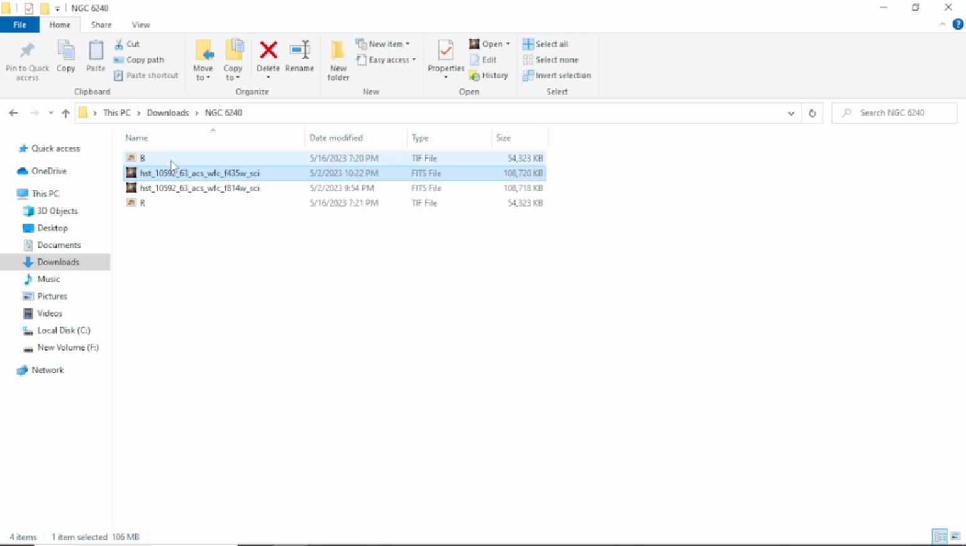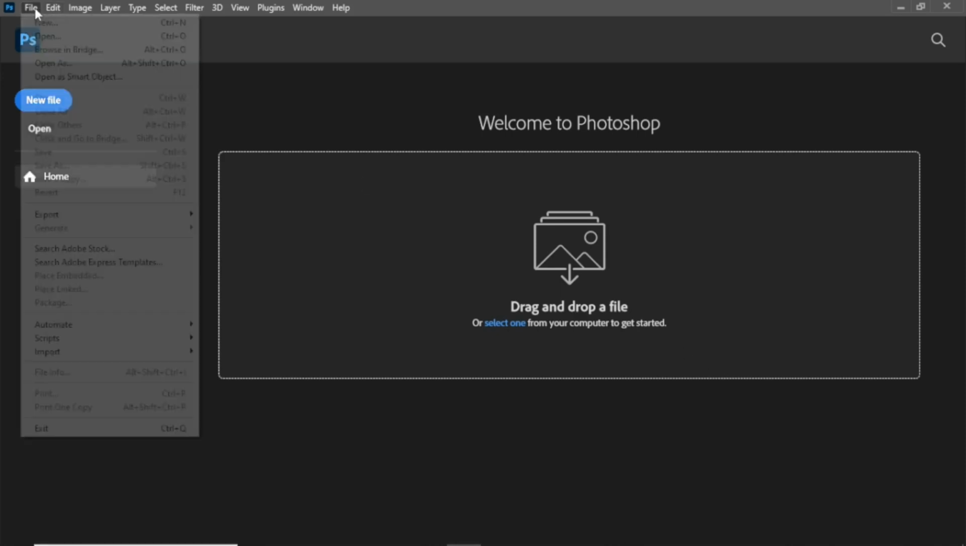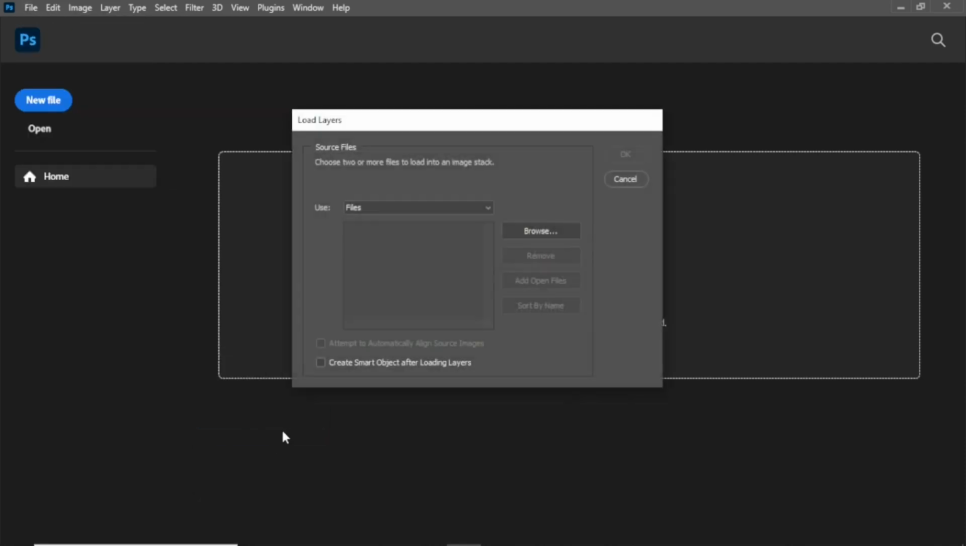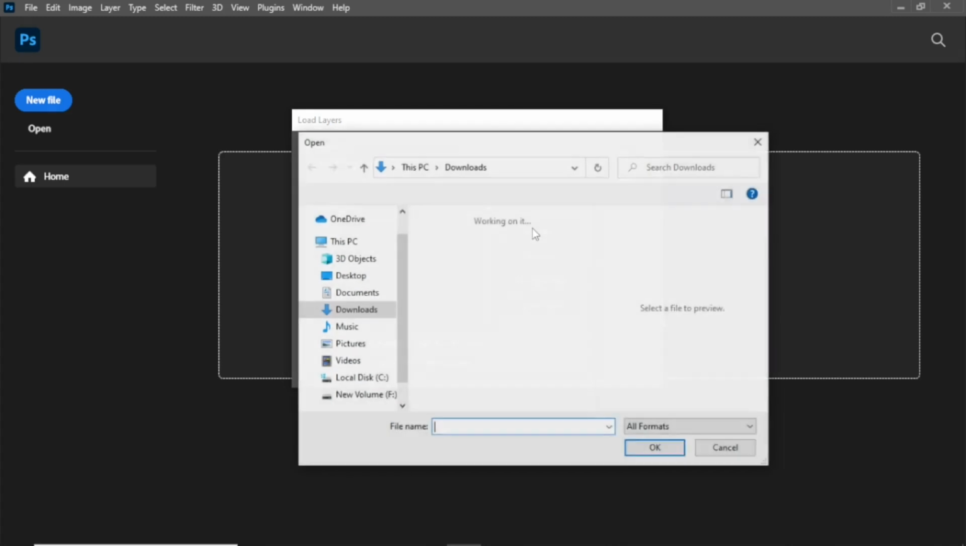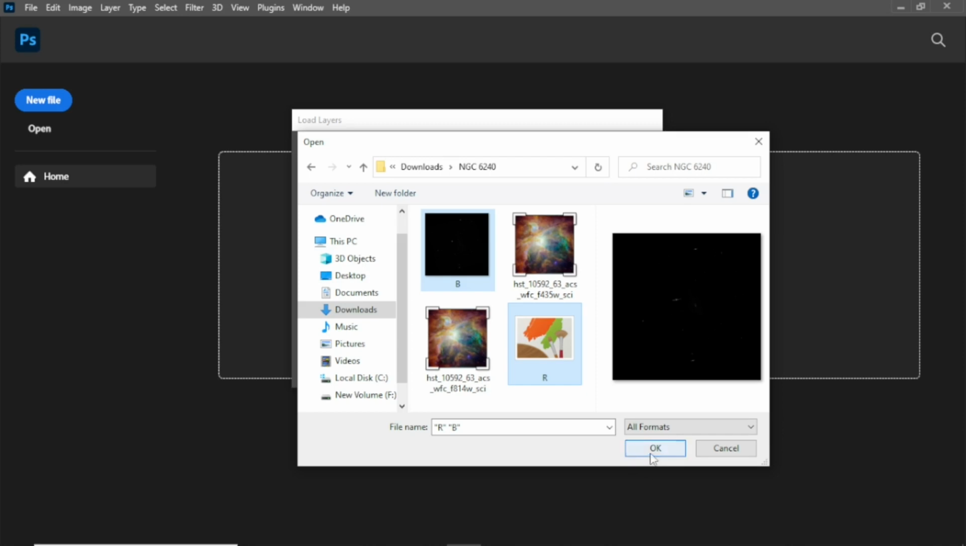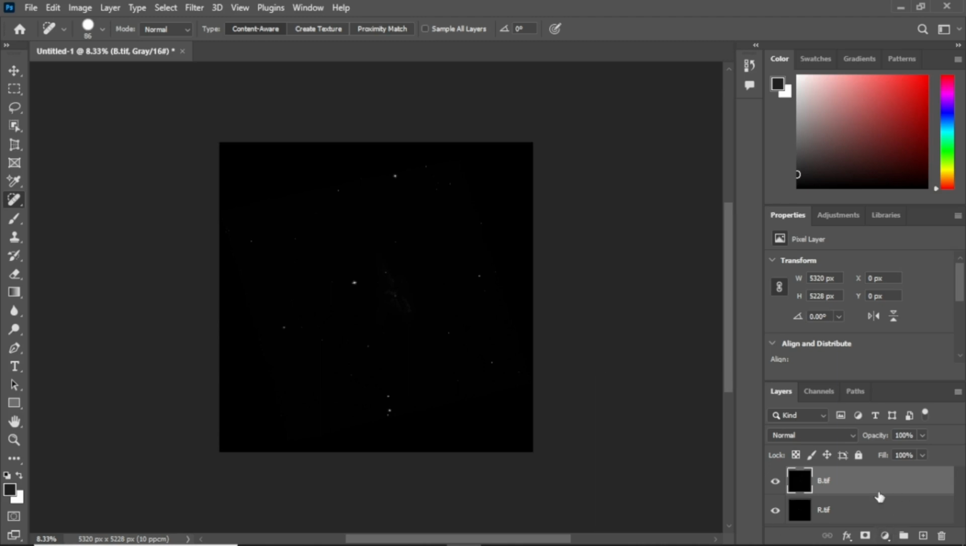Here are your blue and your red. Let's proceed to Photoshop to be able to process them. And here we are in Photoshop. Let's import those files. Follow the normal way we do it. Browse, highlight these two and import them. And there you have your two layers, the blue and the red.